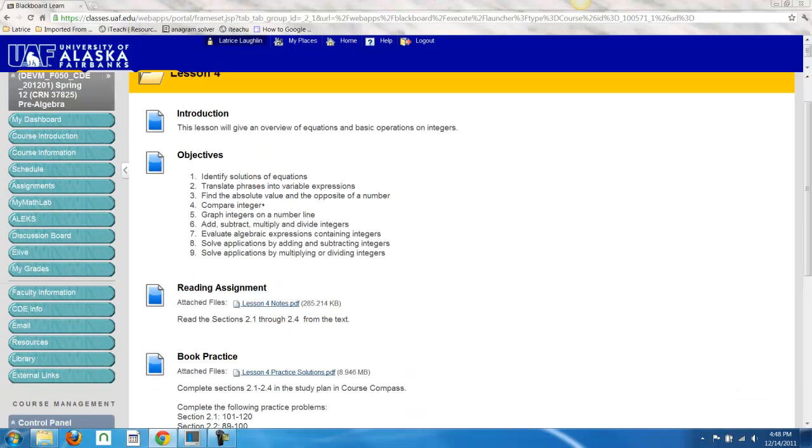Other tabs that will be useful to you will be My Grades. This is a place that you can go to look at your grade book. In there, you can also see what assignments you're missing and any feedback that may have been given to you.